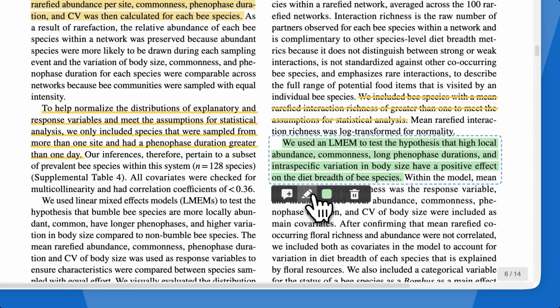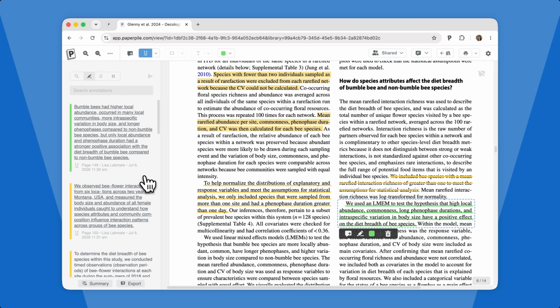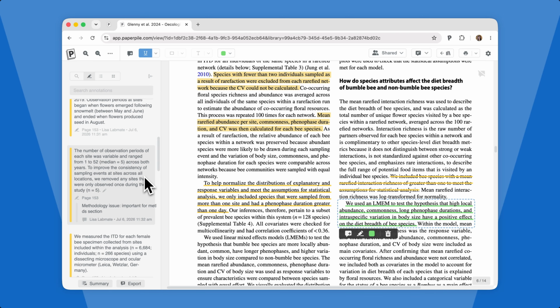You can also change the markup after you've created it. All of your highlights appear in the sidebar so you can see everything you've marked up without scrolling through the whole paper again.